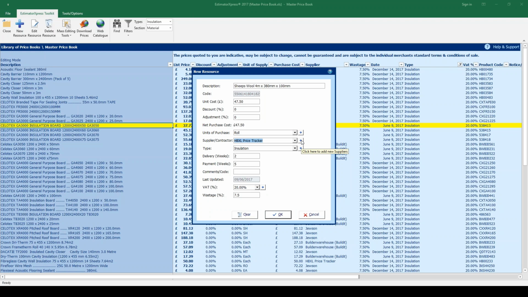So then we need to select a product type. As we started with an insulation product, it's automatically selected the insulation type, so that's perfect for what we're doing. We can leave it as it is.